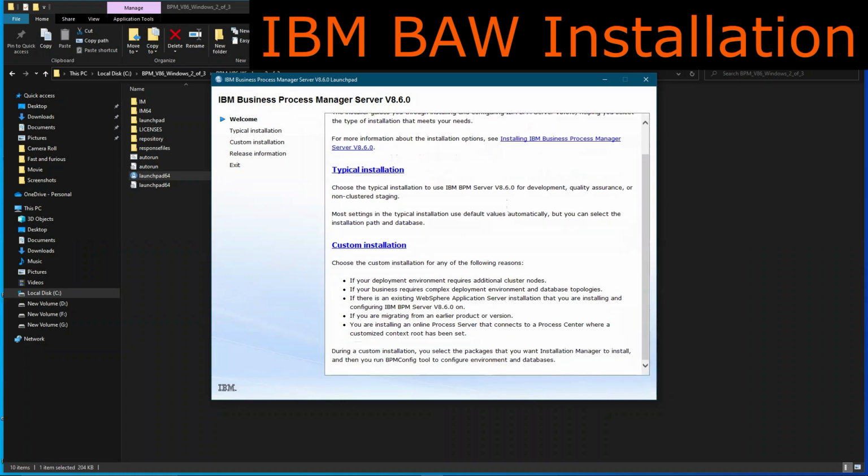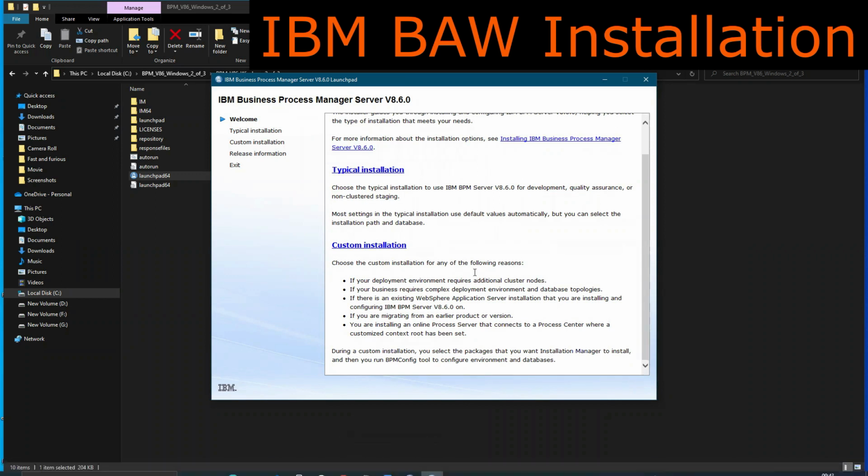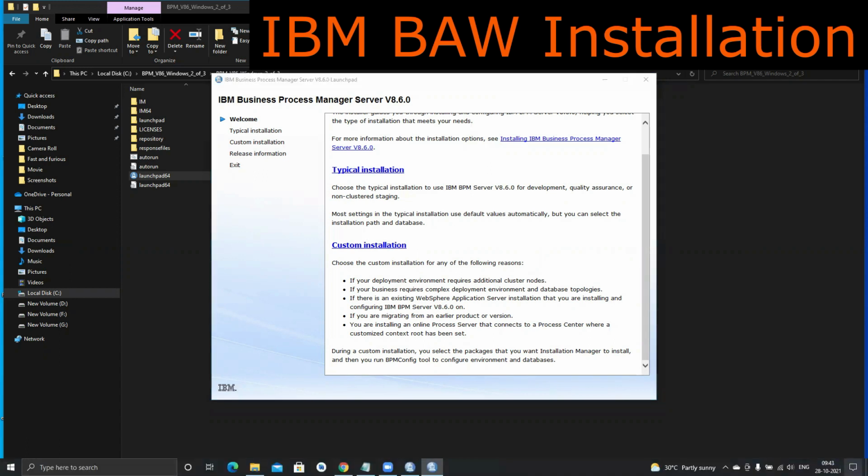So two types of installation, guys, we can see. One is typical installation, which will install everything. And the other is the custom installation. So if I want to install only a few things, I don't want to install everything, or if I want to create the nodes and clusters separately, we can go with the custom installation. But we always go with the typical installation. So please click on typical installation.